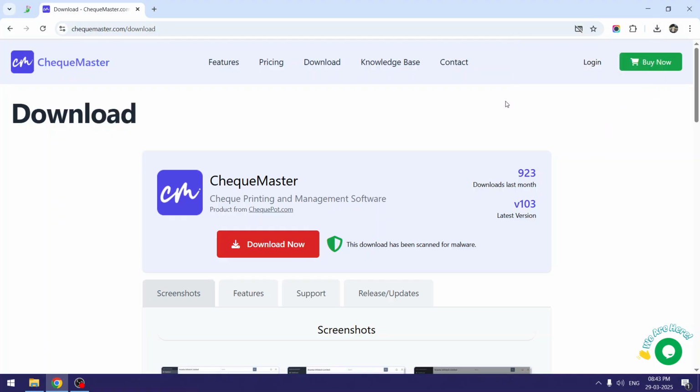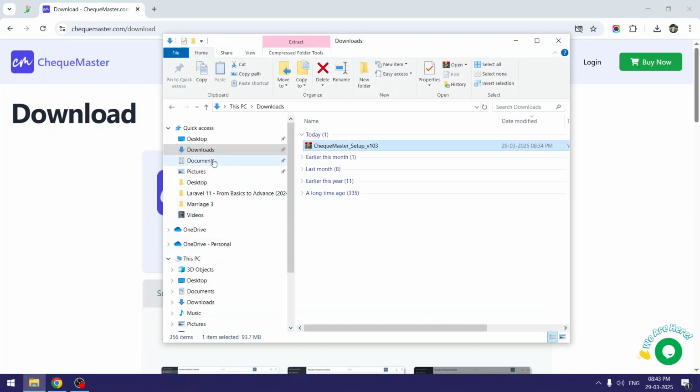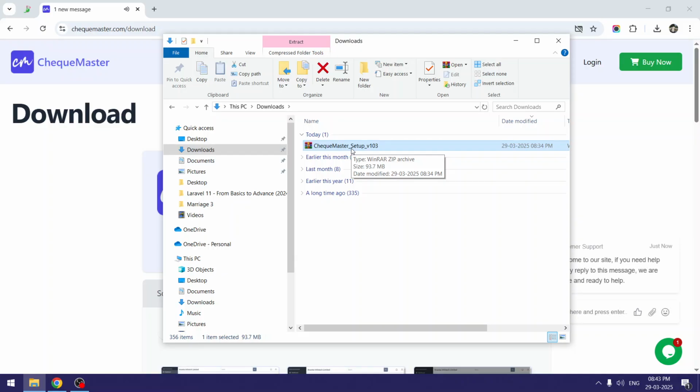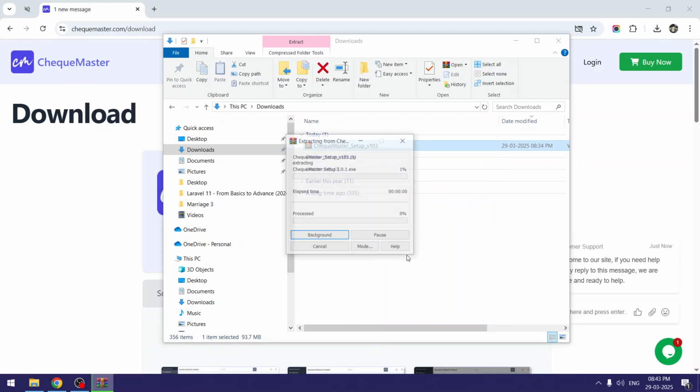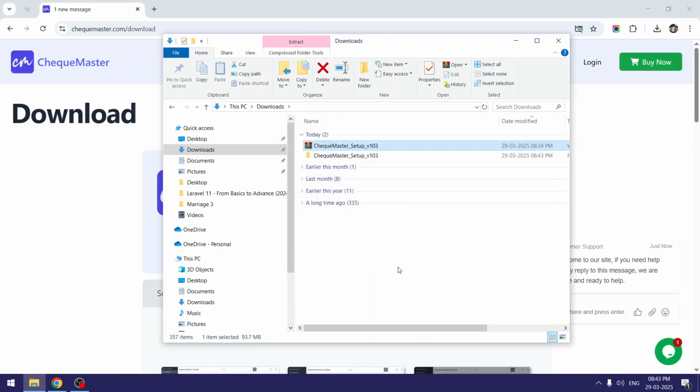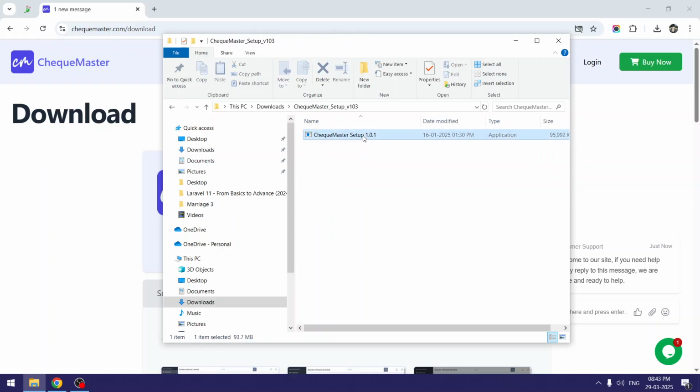Okay, so now I am going to install this software. Go to the download page, and here you will see the zip file with the checkmaster setup name. Now I click on it and extract it. For this, you may need Windows unzip software, which is called WinZip. After unzipping it, you will see a setup file here. To do the setup, double click on it.